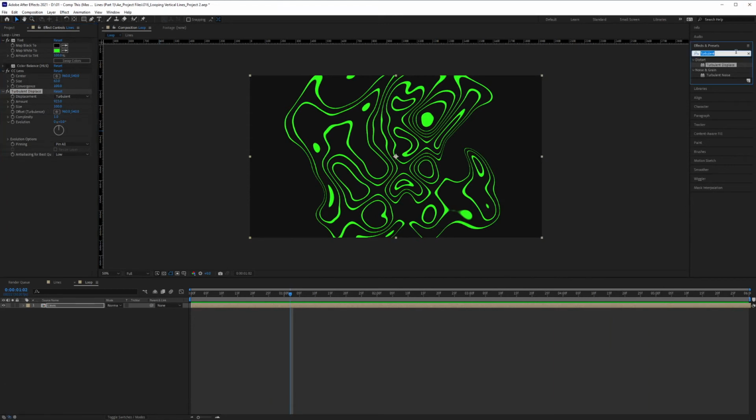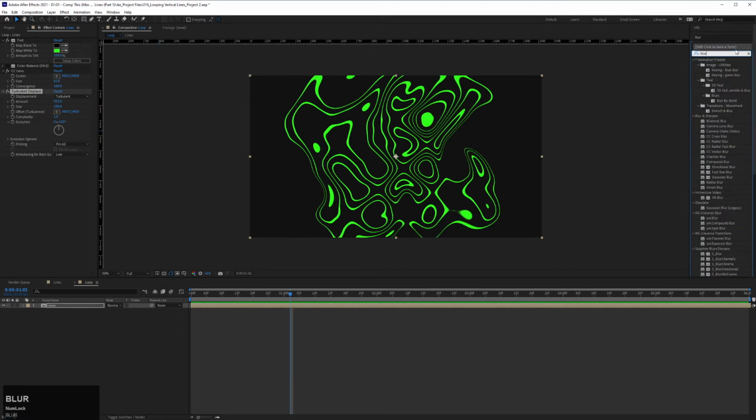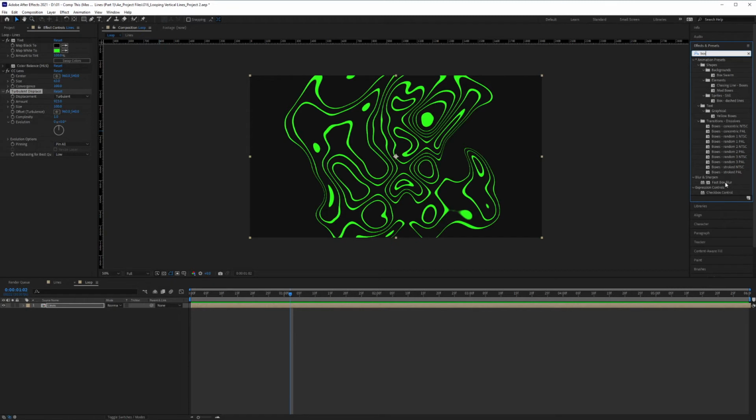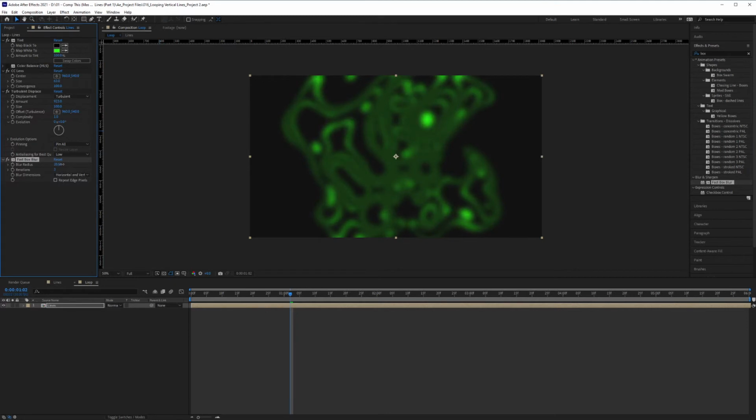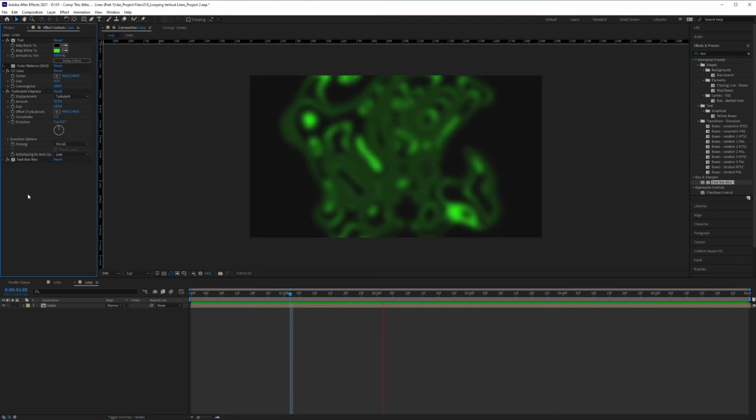Next, what I want to do is bring in a blur. There we go, fast box blur. Double click on that to bring it in. And just going to increase the radius here. There we go, that's how it looks with the blur.